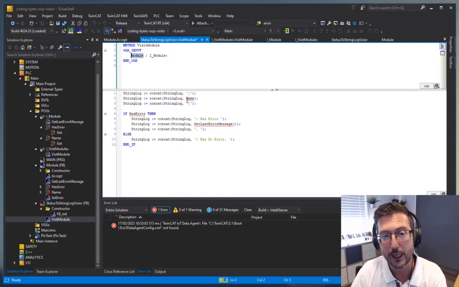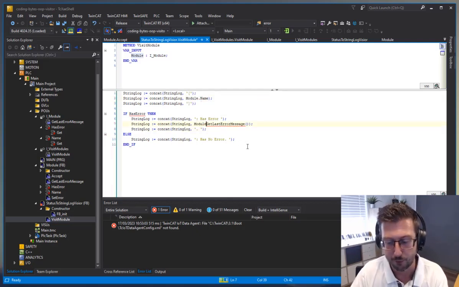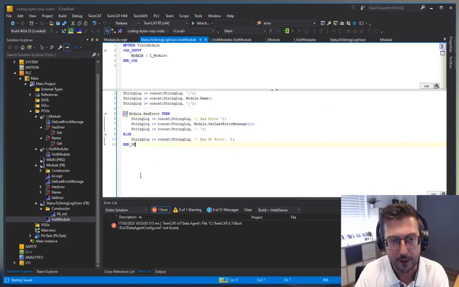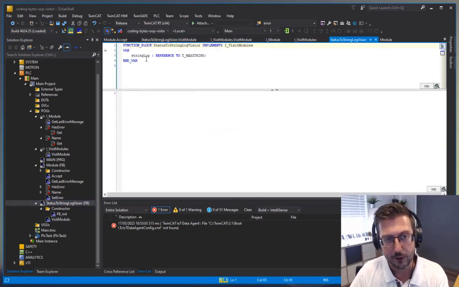So this module here, we can say module.name, and we can say module.getLastErrorMessage and module.hasError. I mean, that's all valid code now. Let's just save that. The other thing as well, I just need to slightly tweak.